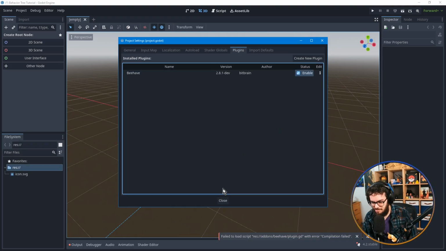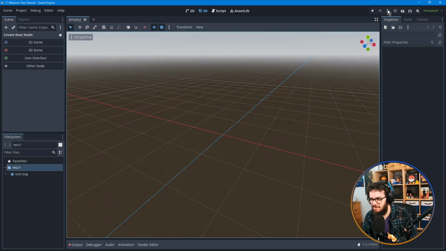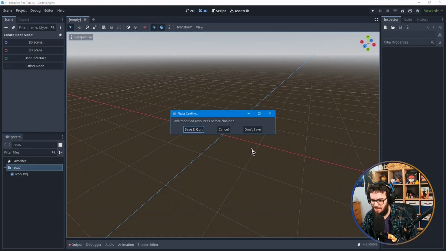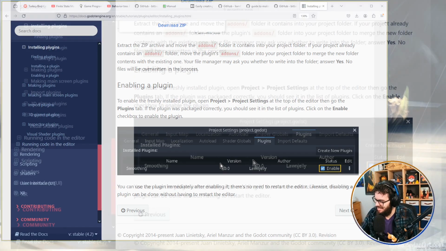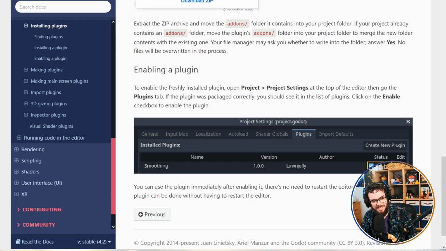Failed. Read that again. You're not going to give me the failed error again? Cool, cool. It said that it failed to load something. All right. Sure, let's save and quit. And then reopen that. Oh my god, Godot.